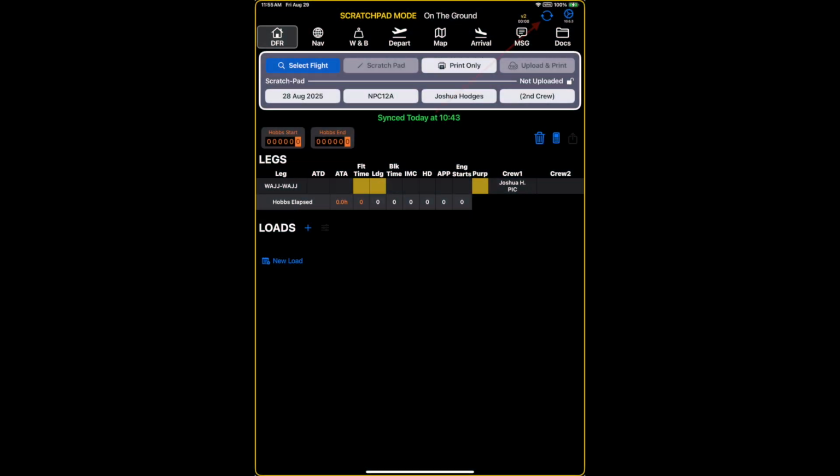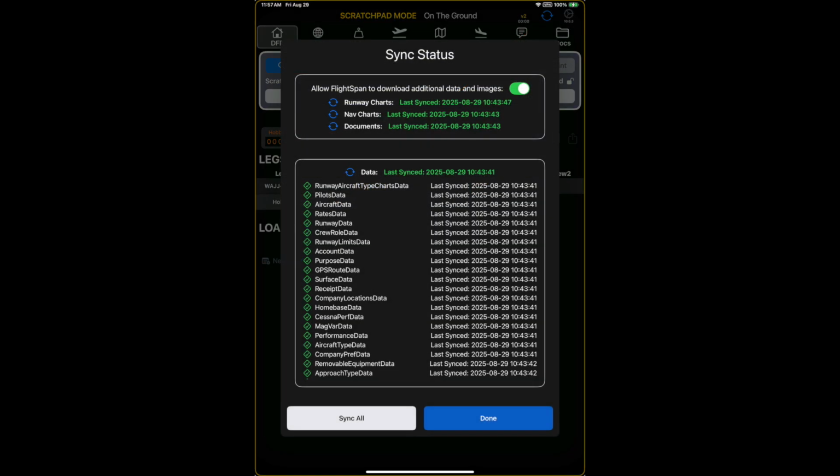To force a sync, tap the blue sync icon. The sync status will be shown. Leave the Allow FlightSpan to download additional data and images switch on, and tap Sync All.